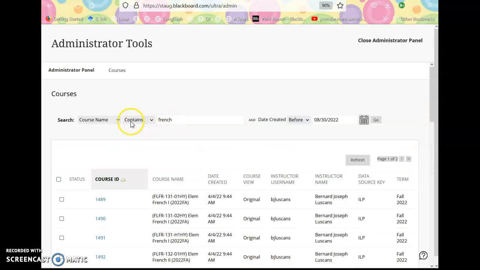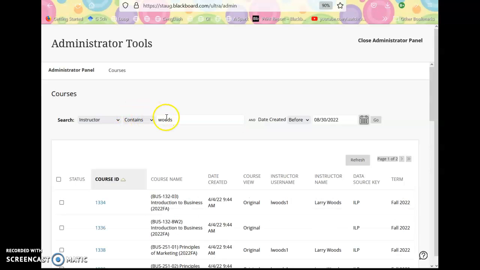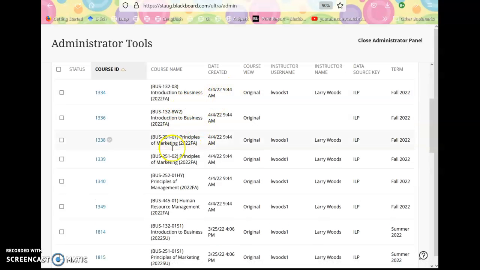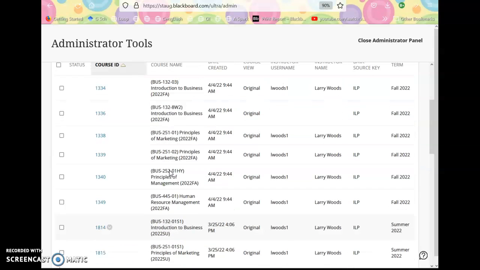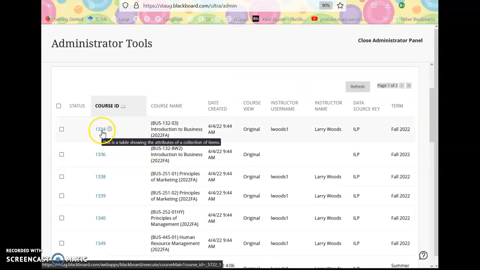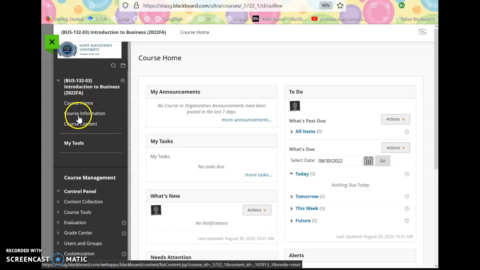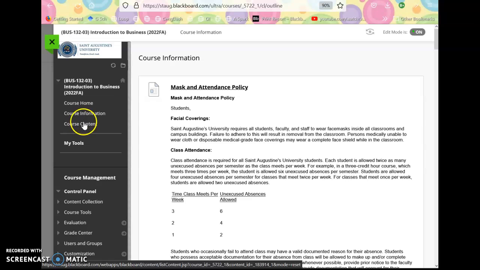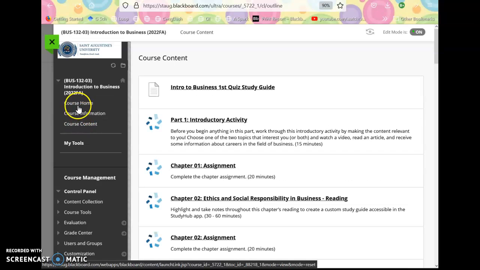You also have the ability to search by instructor. If you just want to check up on a particular instructor, you can type in their name and see all of the courses that they are assigned to. If you want to actually look inside their Blackboard shell, just click the link on the course ID, and it allows you to browse the different areas of their course.